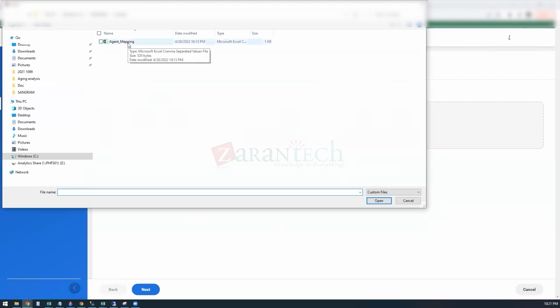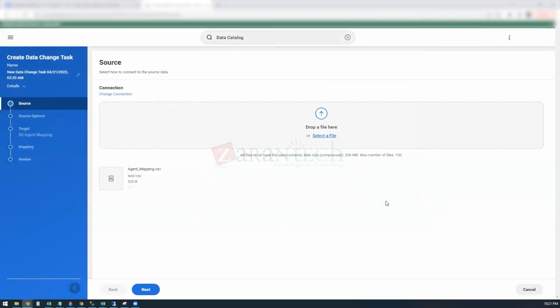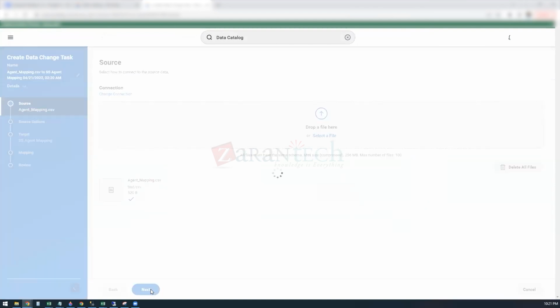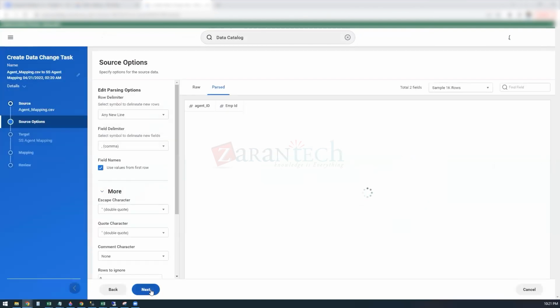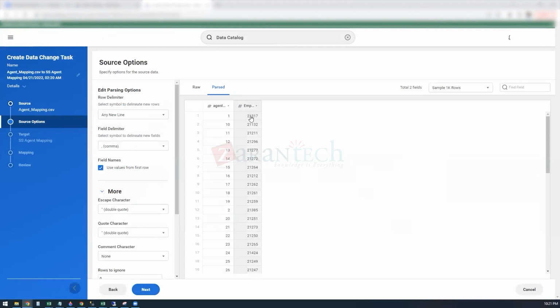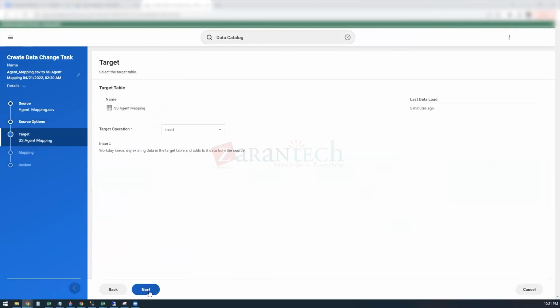In this file, select this in this agent mapping. Yeah, and open. Click on next. Okay. Click on next. So this is just a source option.